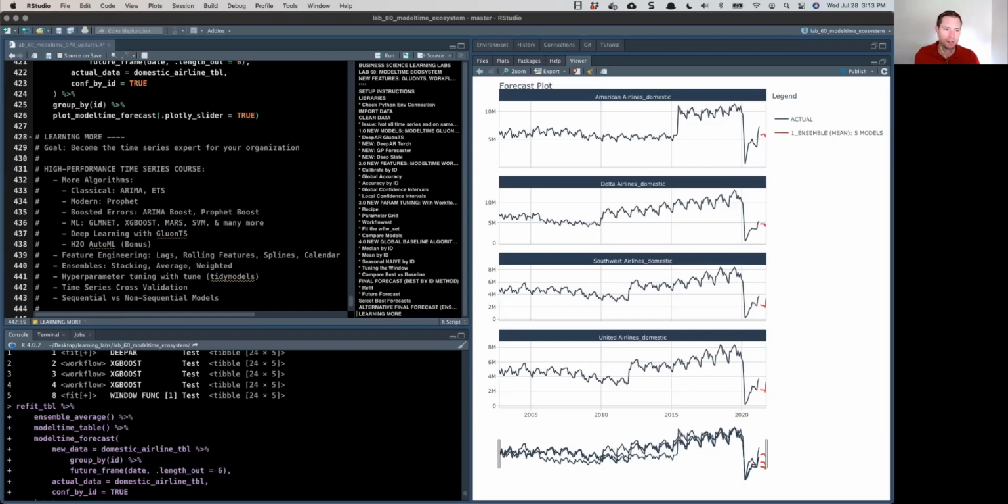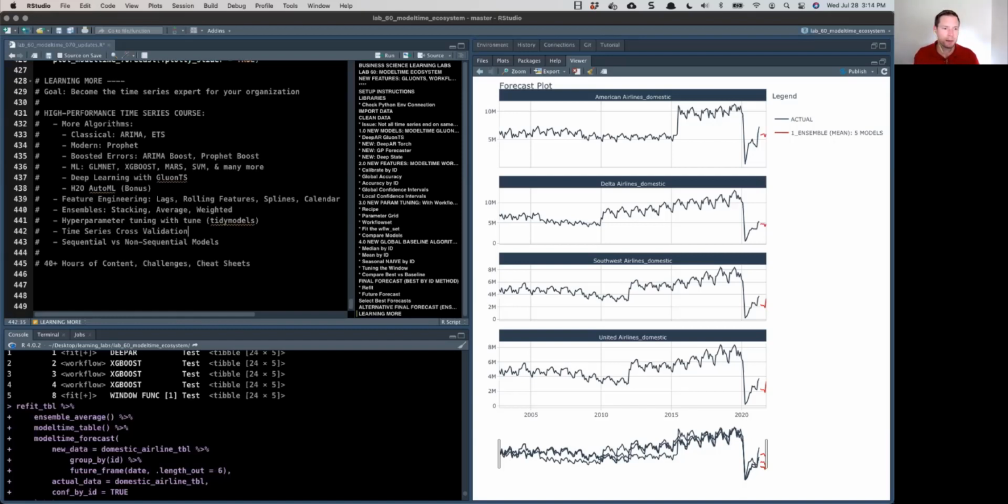You'll learn time series cross validation, when to use it, how to use it, and you also learn the difference between sequential and non-sequential models. Certain models you can predict backwards and forwards. Certain ones are sequential, so you can only predict forward. How do you cross validate those, making sure that you have everything set up properly?